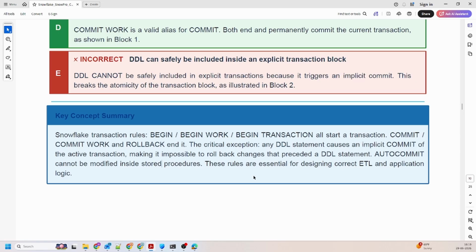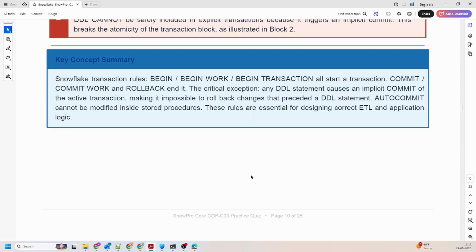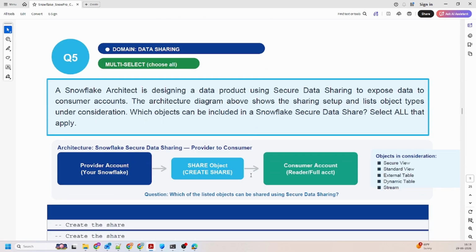All right, question 5, another multi-select, and this one is about one of Snowflake's most exciting features.